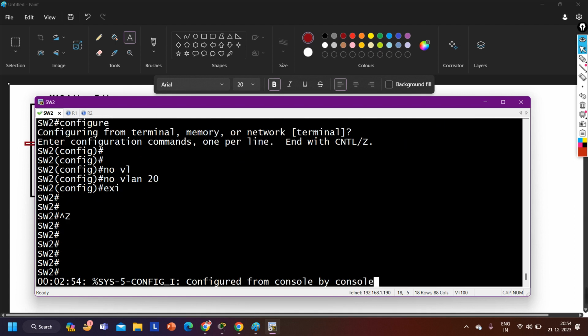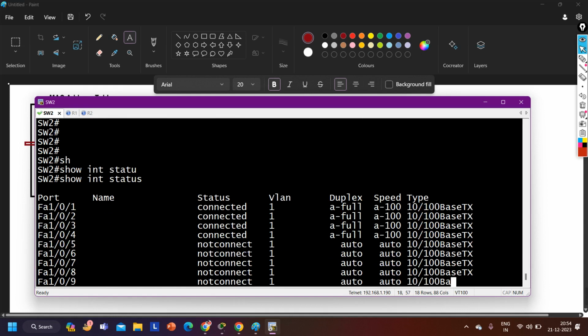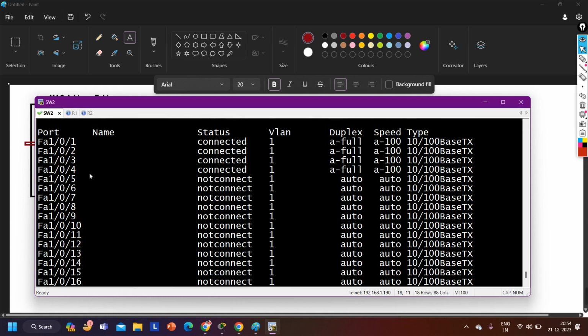Do we have any command to check the hardware details of this particular switch? Hardware details means how many ports are there and how many ports you can run. So the interface status command. With this command you can check how many ports are connected with a device. A status can be connected, or not connect, which means no device is connected on this interface, or disabled. Disabled means the port is shut down.